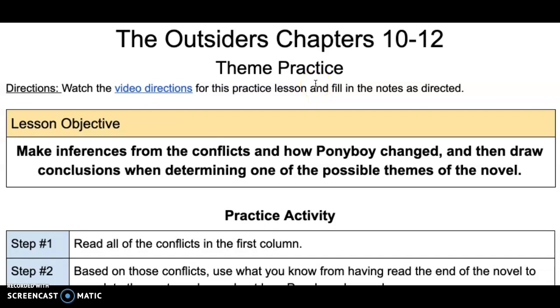You should have already completed the introduction to theme, and that should help you as we go through the steps to determine theme for The Outsiders. Our lesson objective is to make inferences from the conflicts and how Ponyboy changed, and then draw conclusions when determining one of the possible themes of the novel.